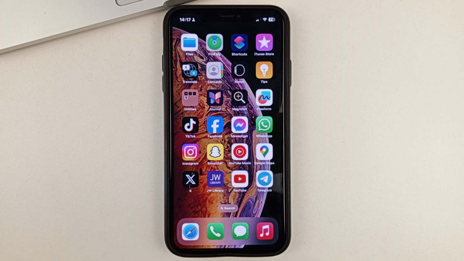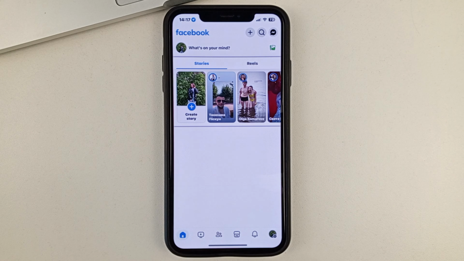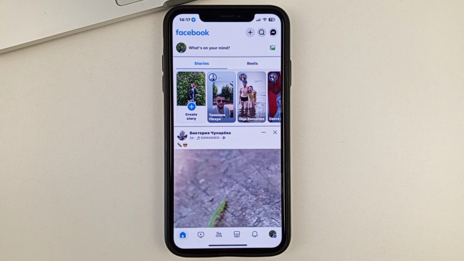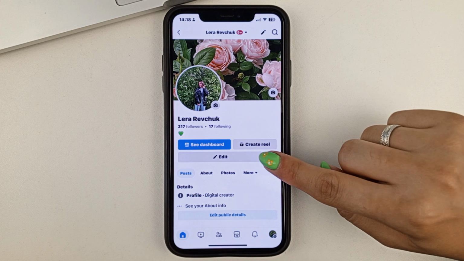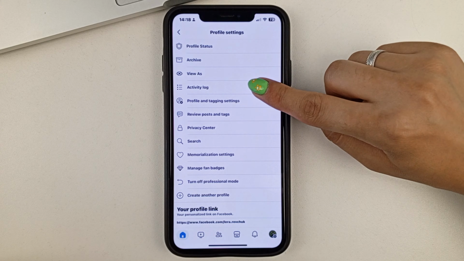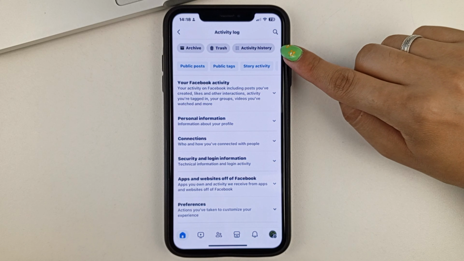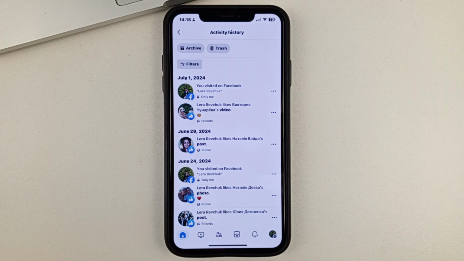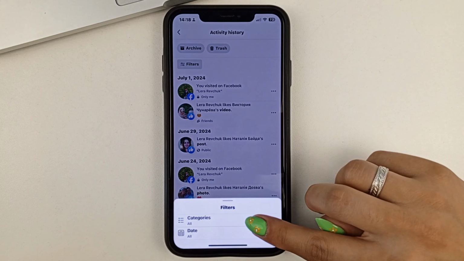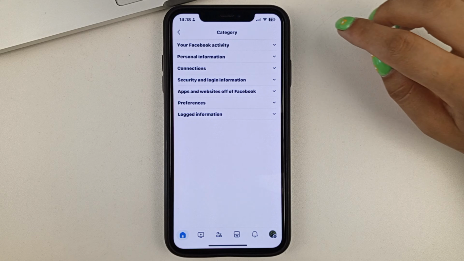So let's get to our topic. And please open the Facebook application on your phone first. And then you'll need to go to your page. Next, click on the three dots. Activity log. Activity history. Wait for it to load. If you have a lot of activity on Facebook, it may take a while. Next, filters. Categories. Your Facebook activity.